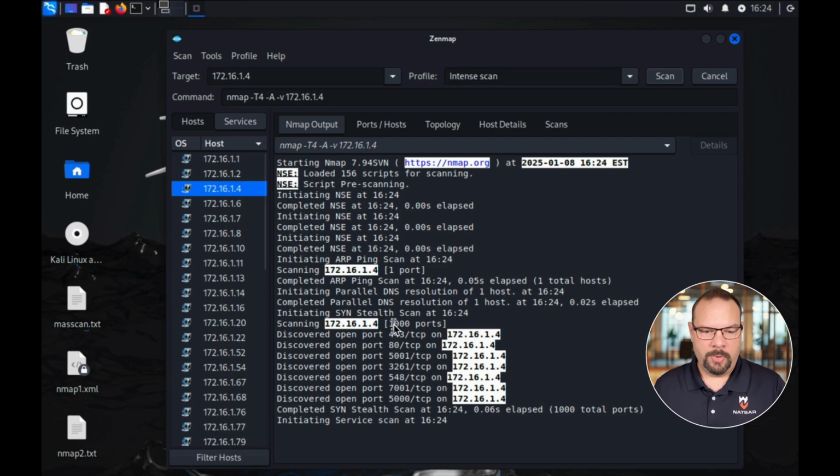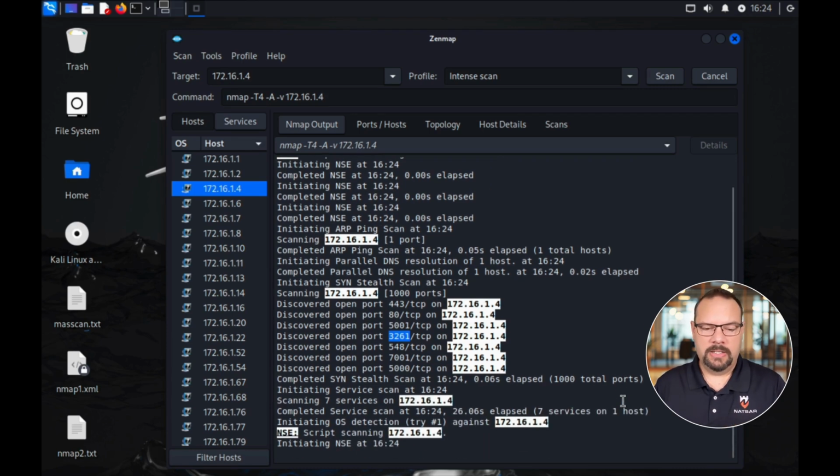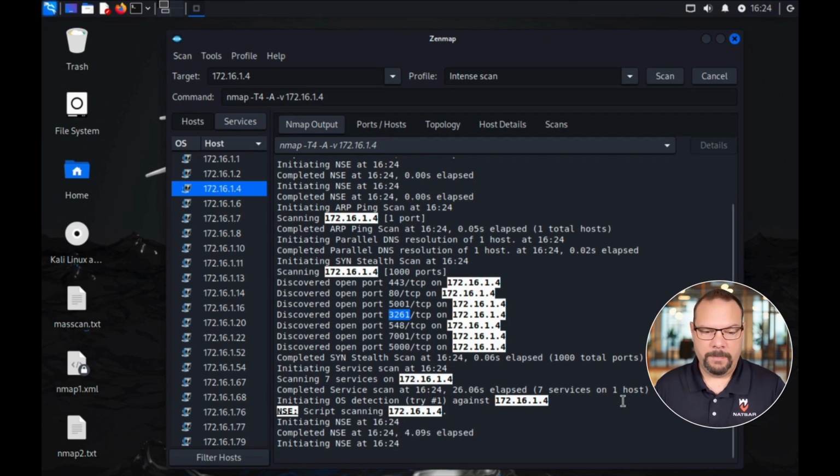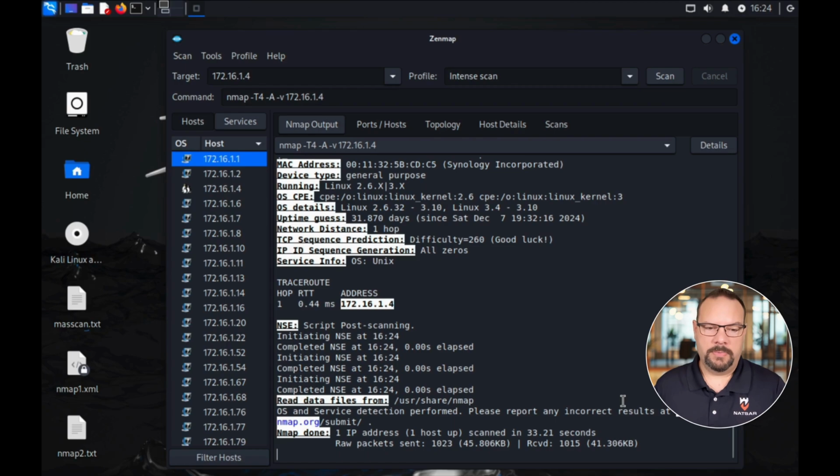On this one port, it checked 1,000 ports, and it discovered open ports on 443, 80, 5001, 3261, etc. So it's still scanning. It's looking for various services and things that may be of interest to us. And when it's done, it will give us the report of everything it found. Now, you could do an intense scan on everything, but like I said, it can take a long time, and it can also cause problems.